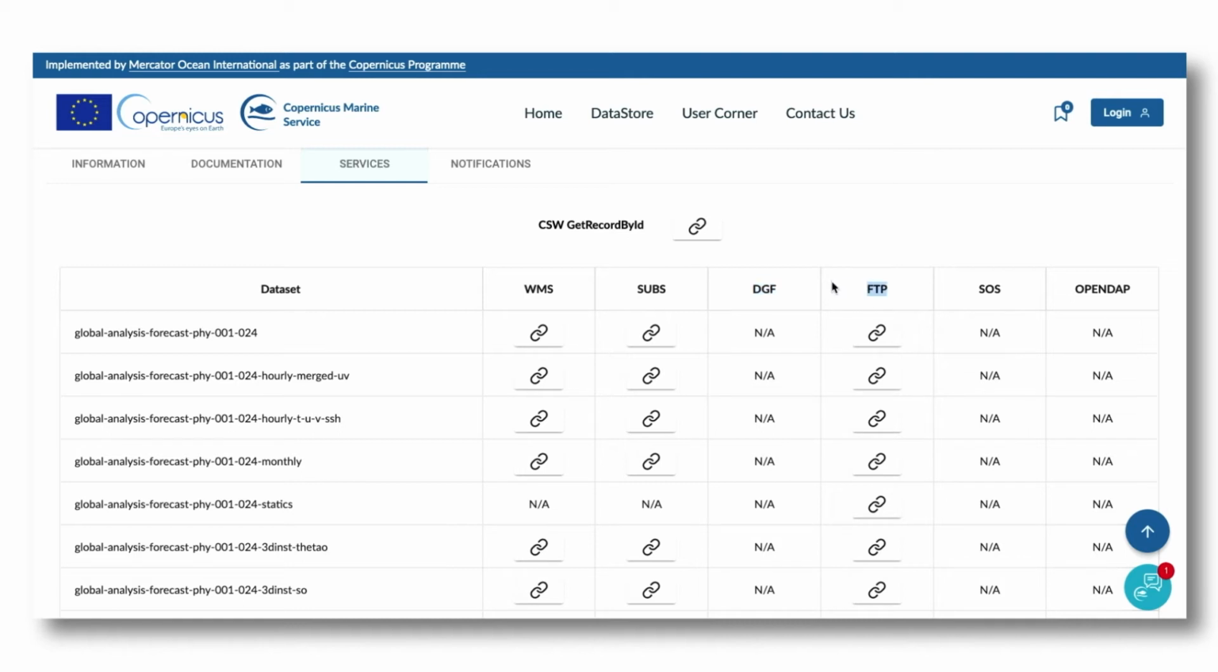FTP, File Transfer Protocol, retrieve datasets by selecting files in a directory. SOS, Sensor Observation Service, query instantaneous and temporal sensor data. OpenDAP, Open Source Project for a Network Data Access Protocol, retrieve remote, structured data. ERDDAP, service available for accessing in situ observations. By clicking on the link icon, if available for the product, you can access the relevant service.